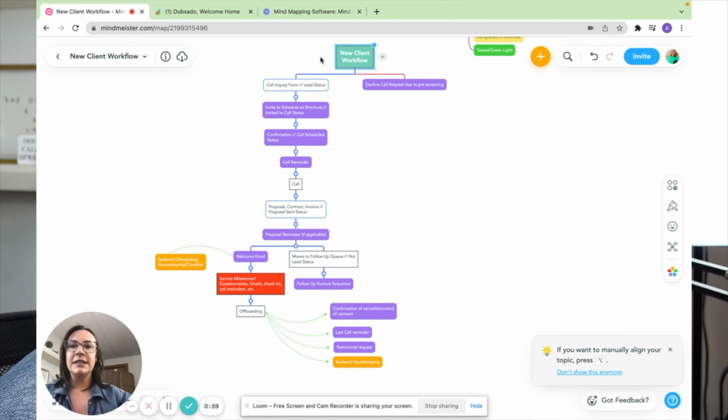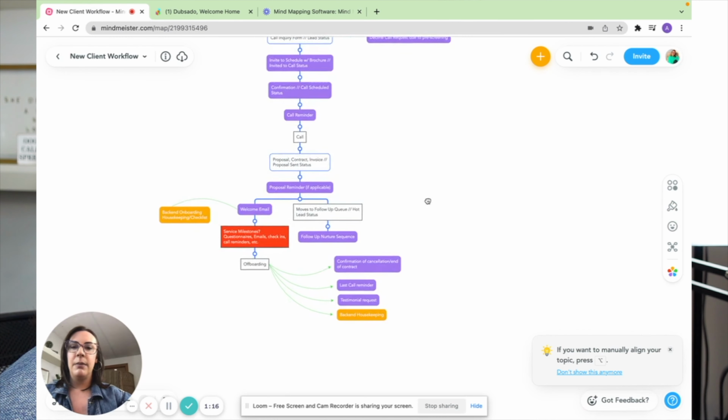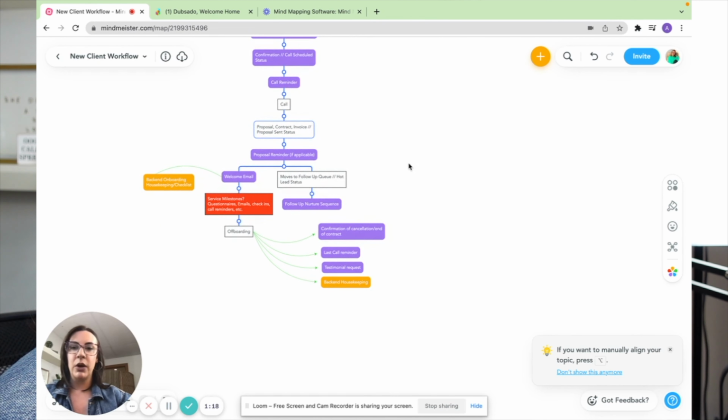Here you'll see these steps up here are my lead inquiry process. So they'll put in a form. I'll either decline the call request because they just aren't a good fit, or they'll start moving through the lead workflow. But my new client onboarding process really begins after this proposal step here, where they've been sent the proposal. Maybe I've had to send a proposal reminder here and also sent a contract and an invoice.